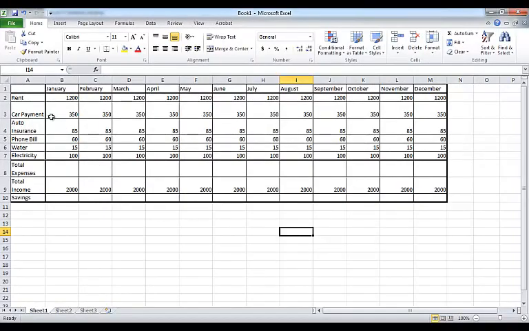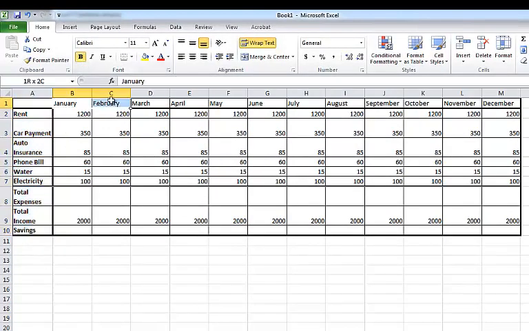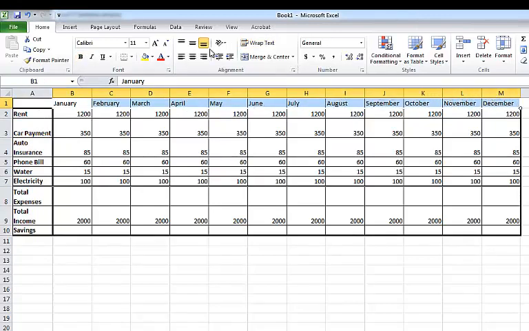Another change I can make is to bold all of my row and column headers. To do this, I'm going to highlight all the cells that feature my row headers and click on the bold button at the top. I'll do the same for the column headers as well.